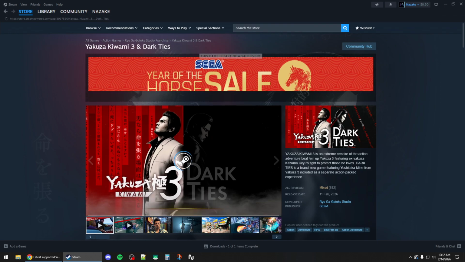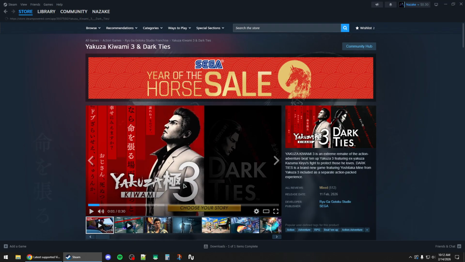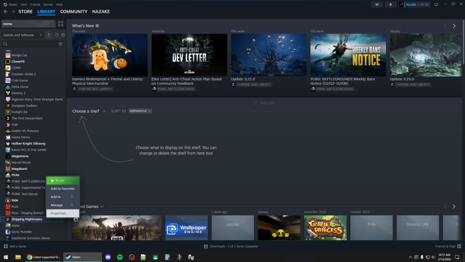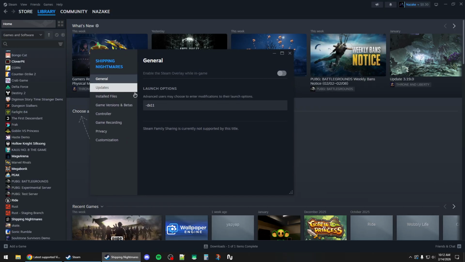How to fix Yakuza Kiwami 3 and Dark Ties crashing on Steam. So the first thing you'll need to do is go to the library, right click on the game and open up the properties window. And in the launch options, you want to add -dx11 like this.